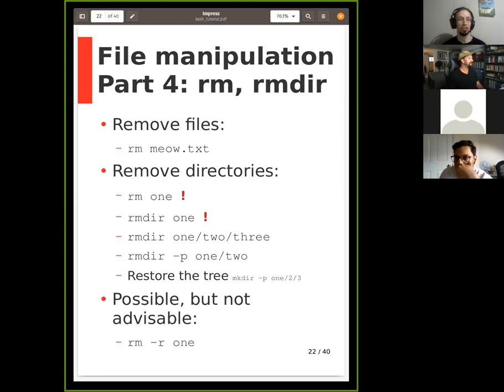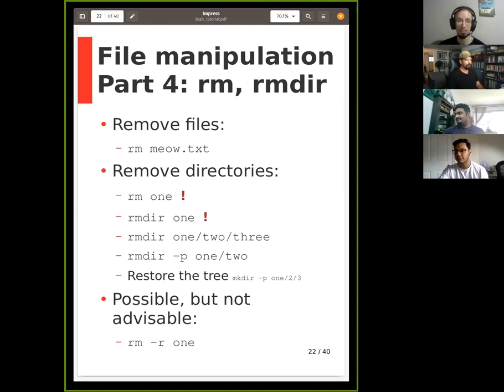You can actually remove directories with rm, but I would not advise it unless you know what you're doing. So rm minus r does recursive remove. But if you have stuff in that directory, there will be no warning and it will all be gone, including any files, of course, not just nested directories. Shailesh commented earlier in chat, sudo rm minus rf. Even just without a sudo, you can remove the entire contents of your home directory, which is also not advisable.